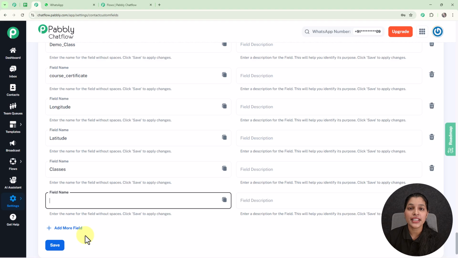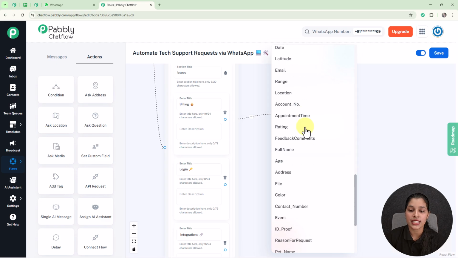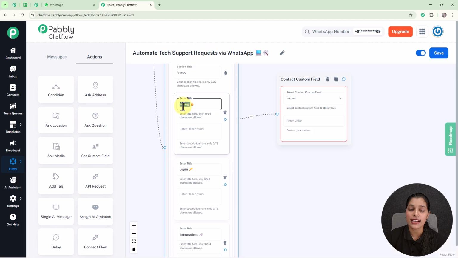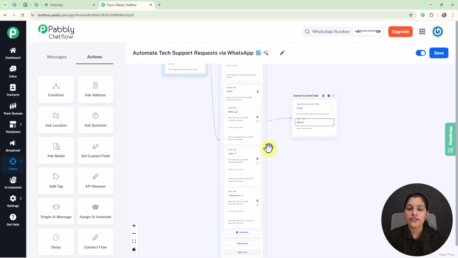But here as I've already created my contact custom field, I will be selecting it over the Pabbly Chatflow. So here I am going to select my contact custom field as issues, which can be seen here, and afterwards we are getting the option for entering the value. Here you have to enter the value for which you are creating this contact custom field. I am creating this contact custom field for this first list item, that is billing. So here I have provided the value, that is billing. So here we have created the contact custom field for this first item.